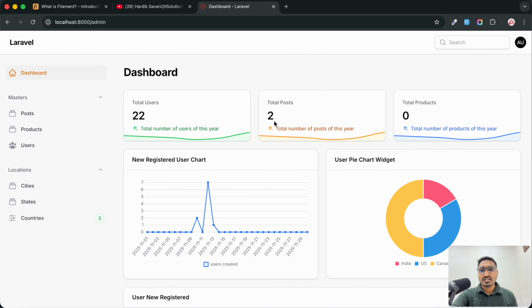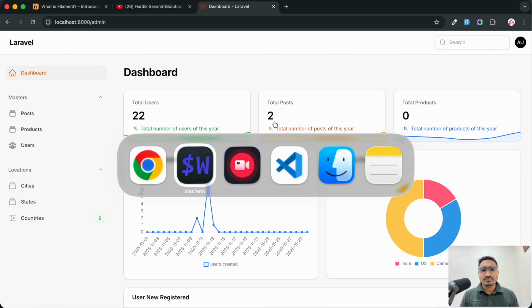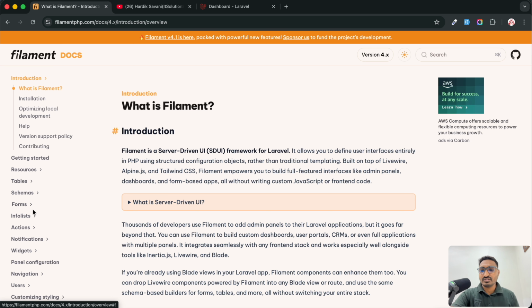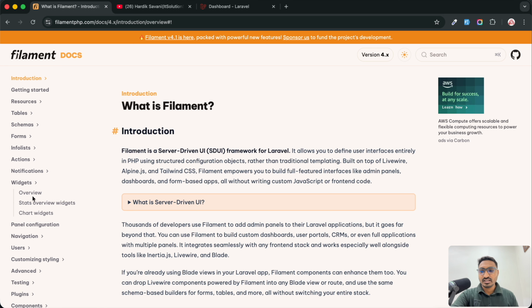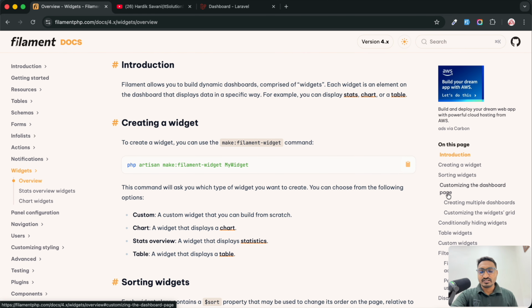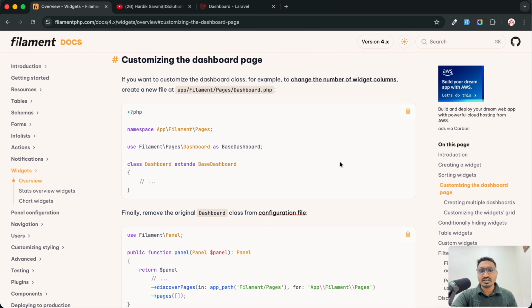Now first of all, if you want to add the filter in your dashboard, then you need to create your own dashboard. So let me go to the documentation, go to the widgets, and click on the overview. It is already written in the documentation, customizing the dashboard, and if I click over here, I need to create a new folder called pages. Inside the pages I need to create the dashboard.php so we can override the dashboard.